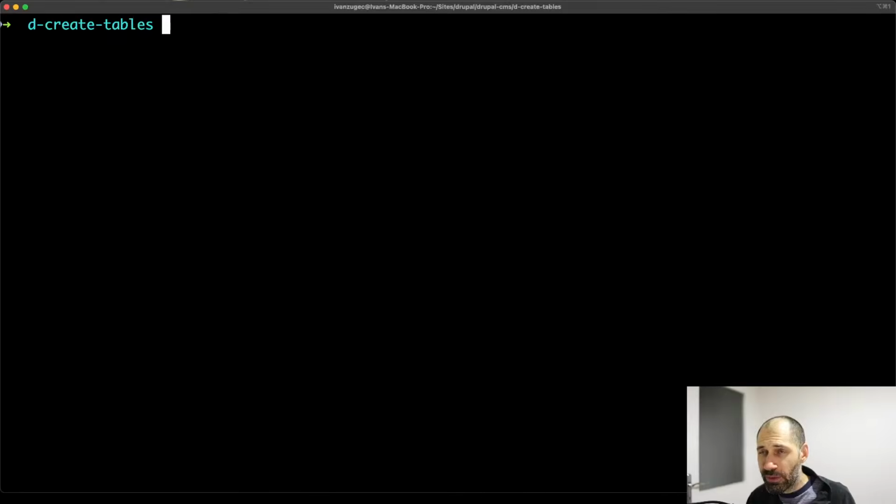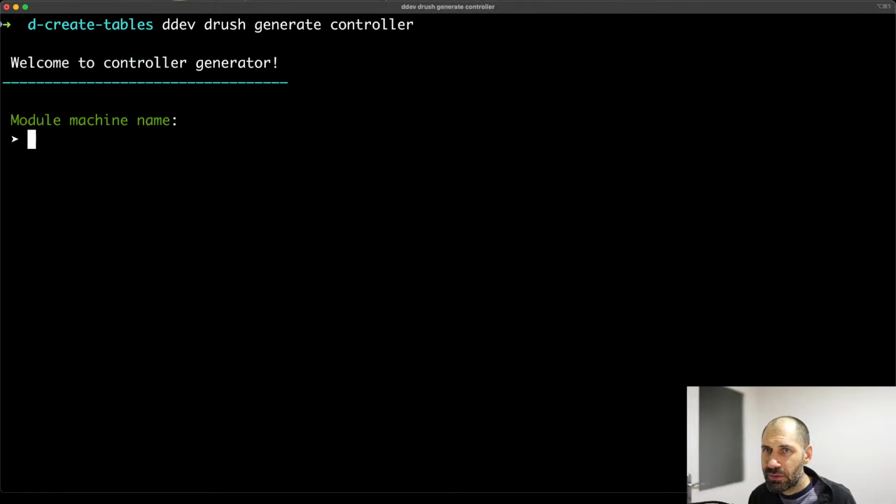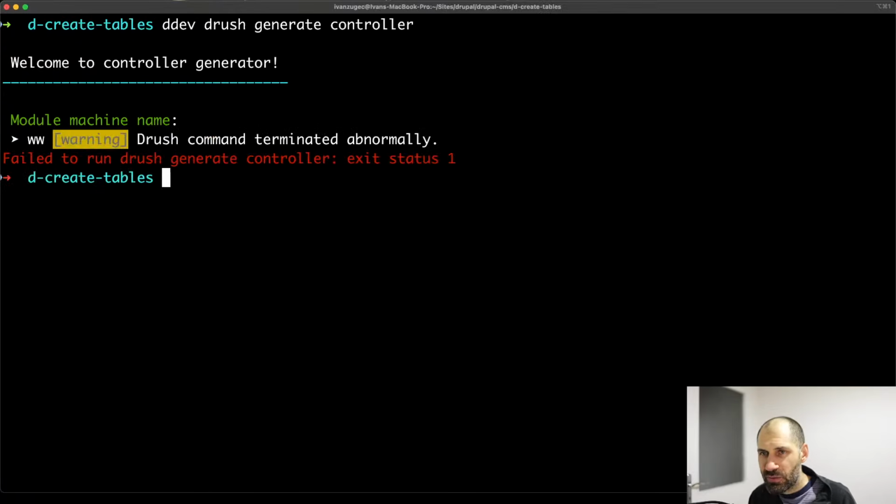Now you need to enable it because we need to create a controller. If we were to put in controller, we need to add in the machine name of the module, but you'll only see the machine name if you've installed the module. That's why we need to quickly just run drush en custom. And that's going to install it.